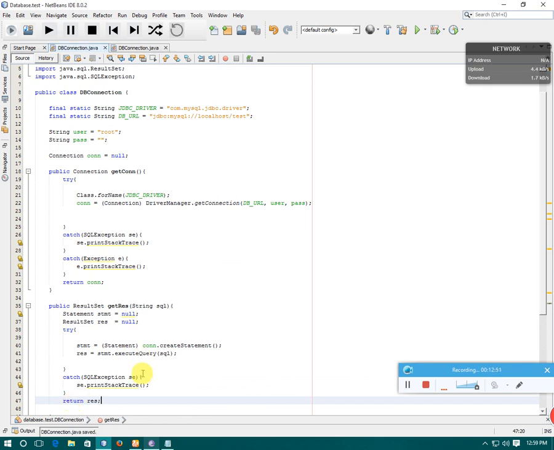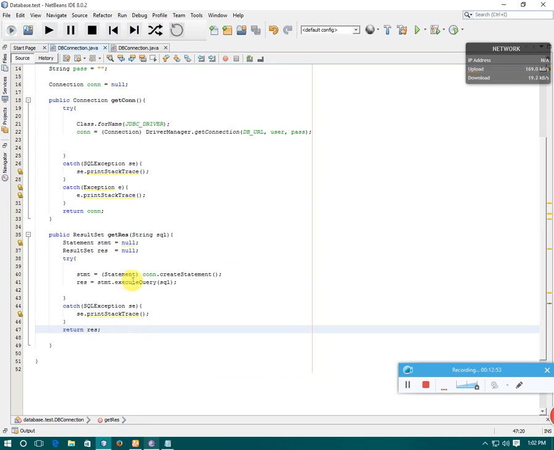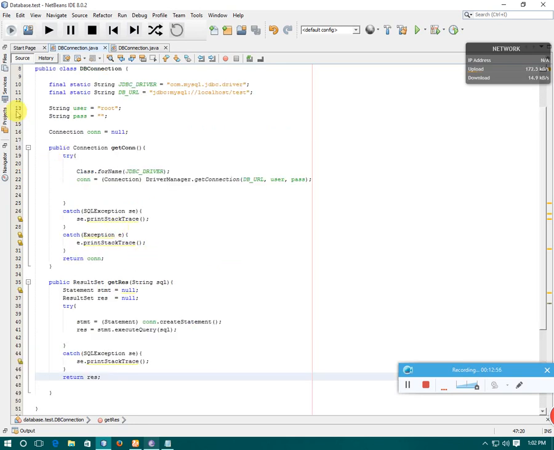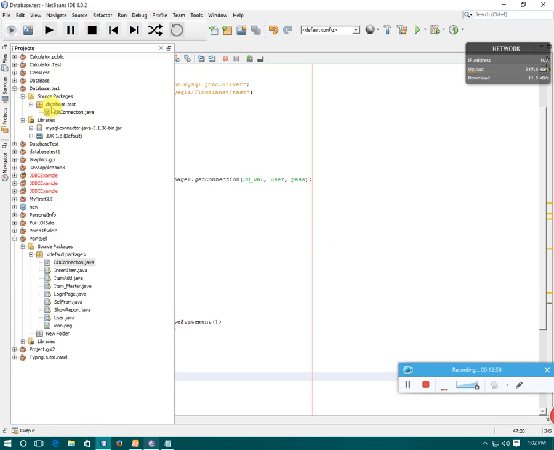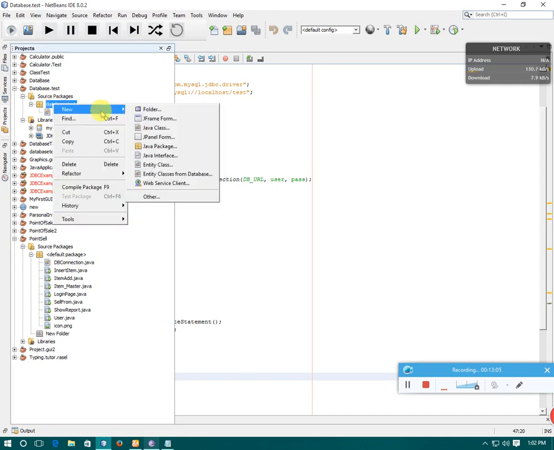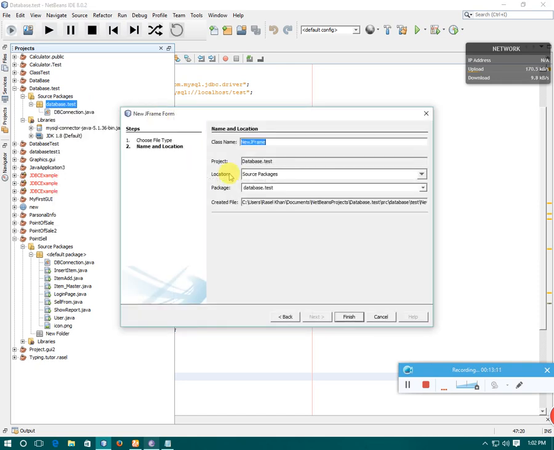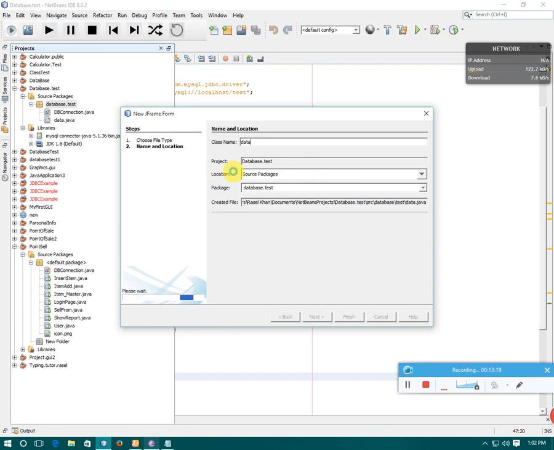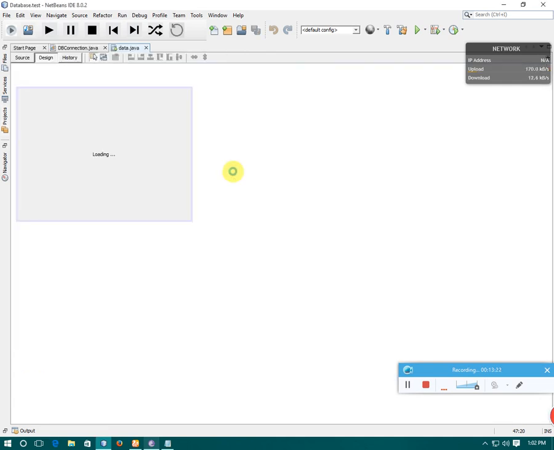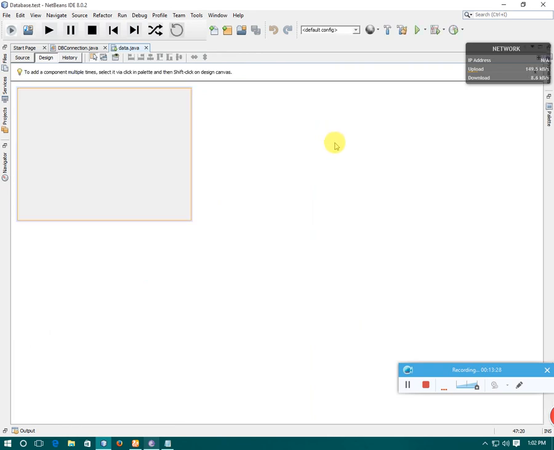Okay, all methods are created correctly. Now you have to take another method. I'm now taking a JFrame to see my database data, named show data. Now finish it. Okay, this is my frame.